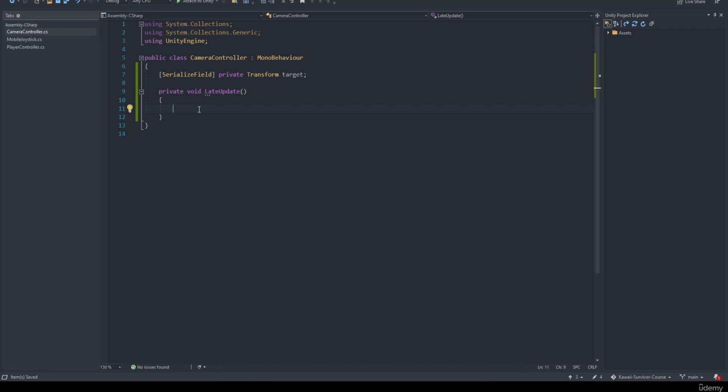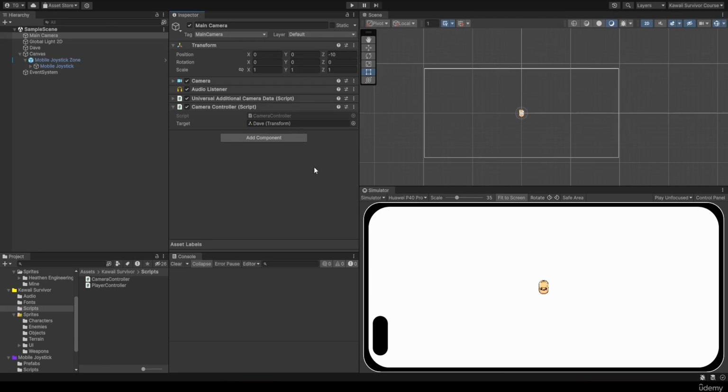So we need to access the component that contains the position. Yep, the Transform component. So transform.position equals, let's say, target.position. So we want to place our camera at the same position as our target. This is not going to work, but let's do it anyways.